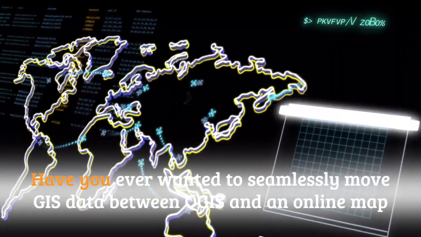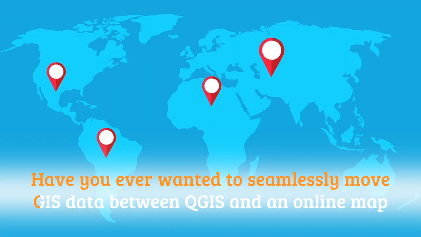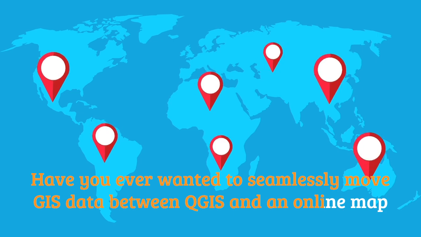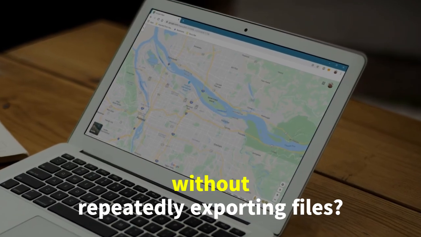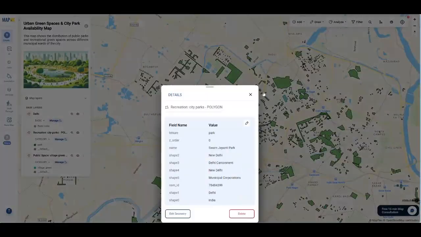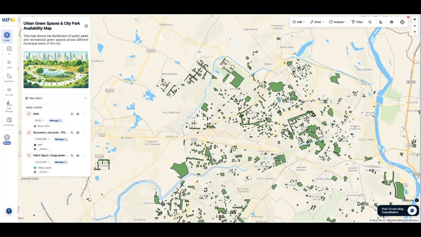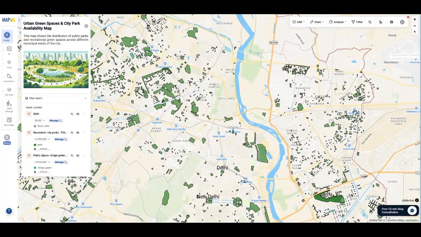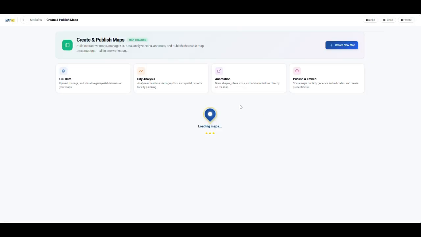Have you ever wanted to seamlessly move GIS data between QGIS and an online map without repeatedly exporting files? With MAPOG, you can publish, share, and collaborate on QGIS maps through a connected workflow between your online maps and QGIS. First, log into story.mapog.com and open the Create and Publish Map module.